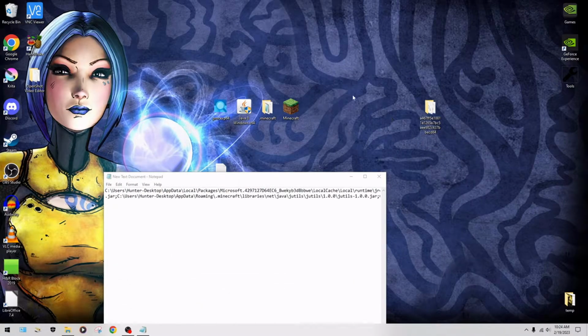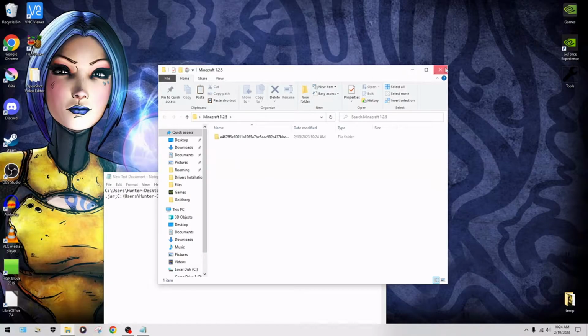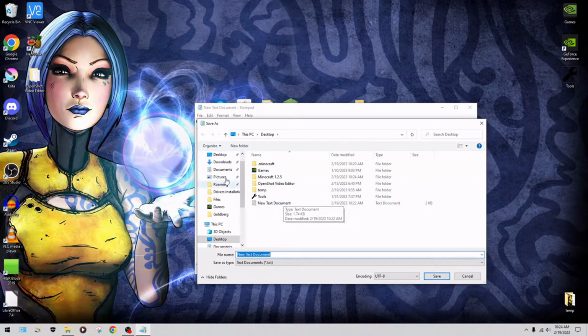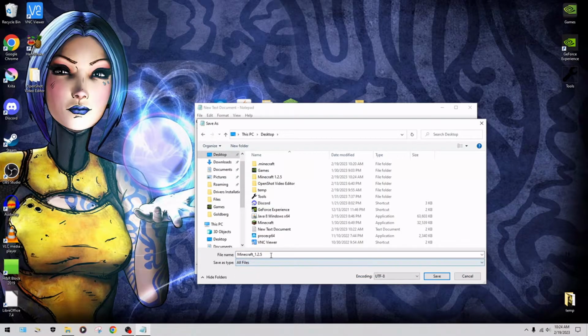I'm going to paste it on the desktop here. And I'm also going to create a new folder. I'm going to call it Minecraft 1.2.5. This is where we're going to be storing all of our files for 1.2.5. Now I'm going to take this document here. I'm going to save as. We're going to make sure it's still on the desktop. We're going to call it Minecraft underscore 1.2.5, just so it doesn't mess with the other folder. Click all files and type .bat to make it a batch file.